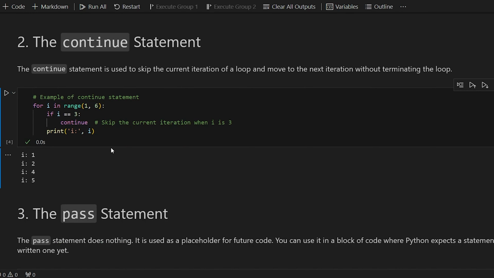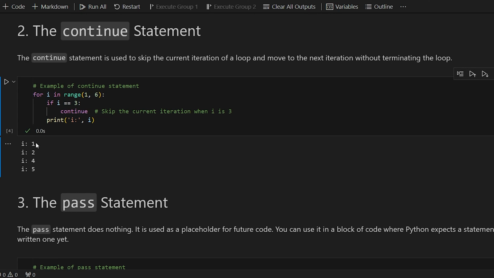I'm just going to run it. Let's see the output, the results. 1, 2, 4, 5. The 3 is left out. Why? Because it starts from number 1, and 1 is not equal to 3, so it skips the continue and just prints the number. 2 is not equal to 3, so it prints the number, and when it reaches 3, this time 3 equals 3, and it's going to continue.